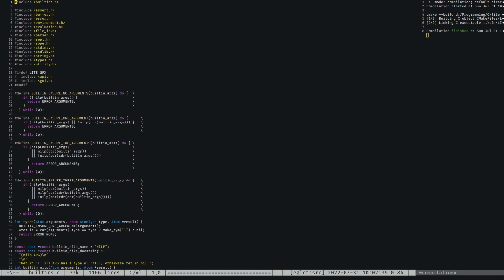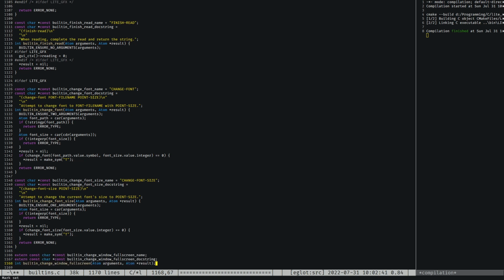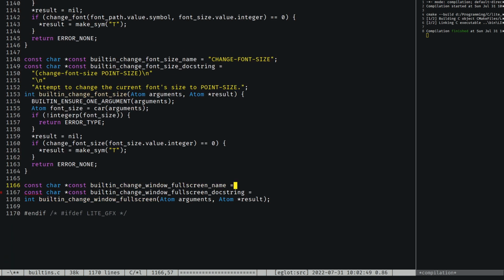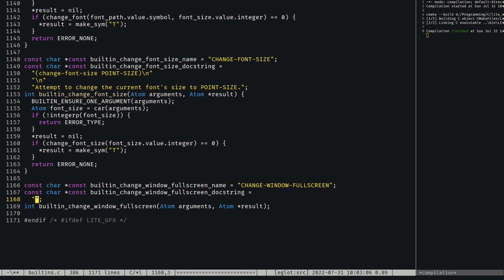So we define it in the header. Now we can go define it in the implementation. So this is the actual symbol that you'll call from Lisp. See, here's change font size that we used earlier. It's got a doc string, so you can tell people how to use it. It still has ways to go, but it's not too bad.